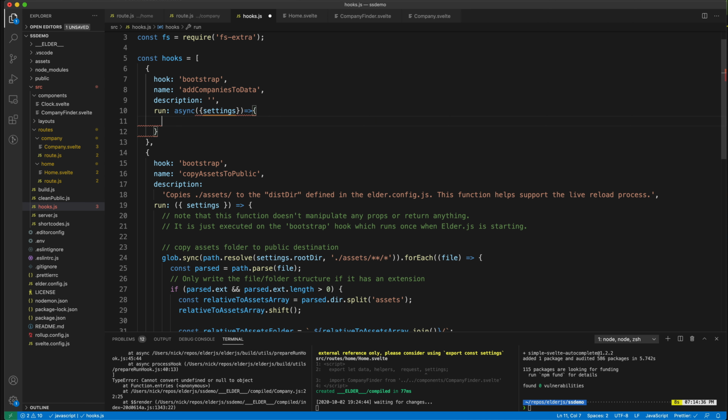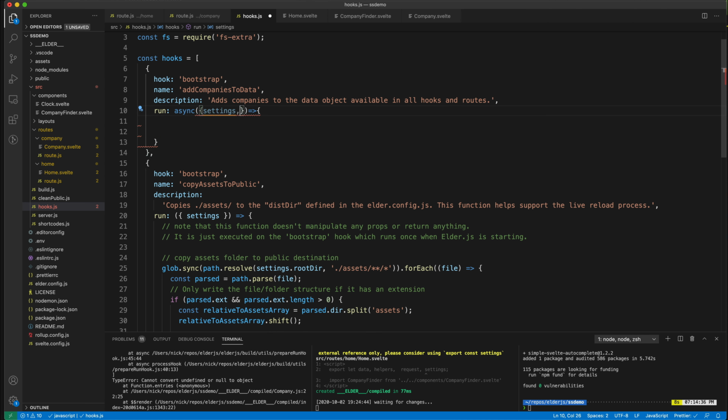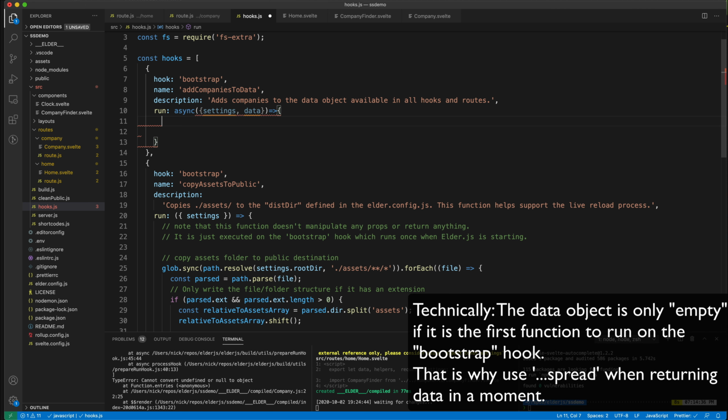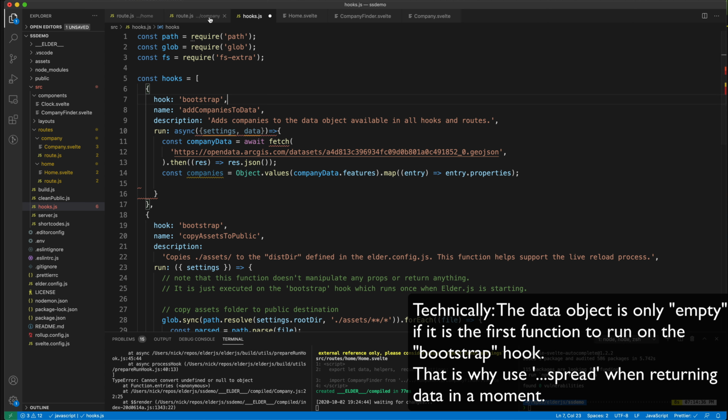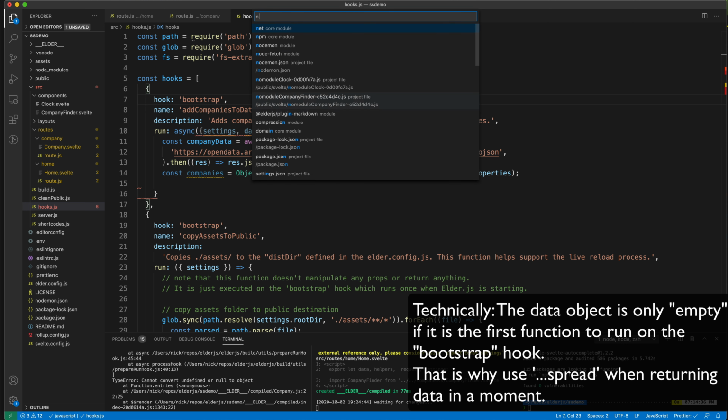And I know this is boring watching me type, but adds companies to the data object available in all hooks and routes. So we've now got an async function where we can do whatever we would like, and we're going to get a data object that is empty here, and we can define whatever we want on that. So let's go ahead and set up a fetch. We're going to need node fetch. So let's go ahead and import it.